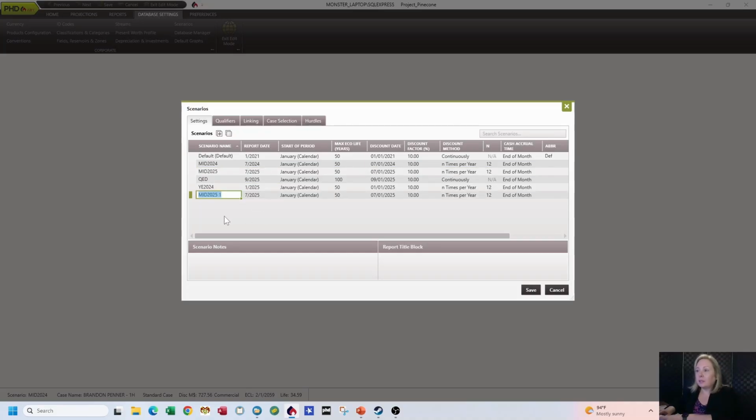Now I'm going to retitle that YE 2025. And then I'm going to change the report date. That needs to be 01/2026 for this particular evaluation. That looks good. I need it to be 50 years max eco life. I need it to have a primary discount rate of 10. I need it to discount 12 times per year at the end of month.